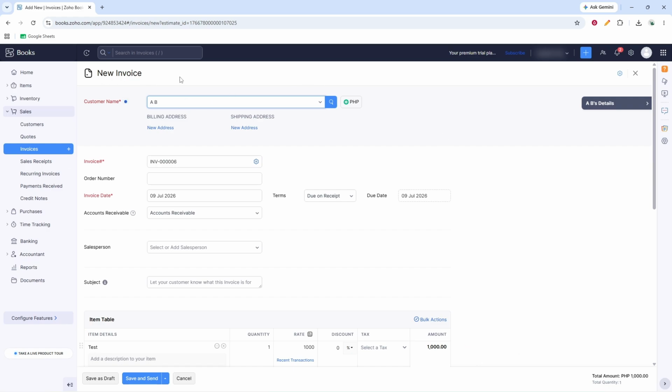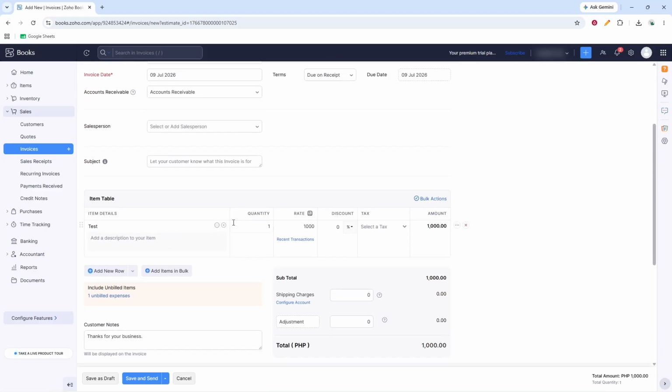Now look over the invoice details that have been transferred from the quote. Check the customer field first, then review the invoice date and payment terms. Continue through any other information that has carried over, making sure it matches the invoice you intend to create. If something needs to be adjusted at this stage, update it before saving.